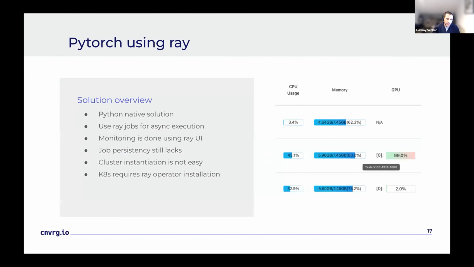So the solution overview with Ray. Ray is a Python-native solution for distributed computing and machine learning. Ray jobs can be used for asynchronous execution of tasks, and Ray provides a monitoring UI for tracking the progress of jobs and performance metrics.